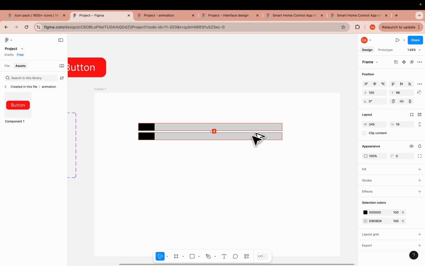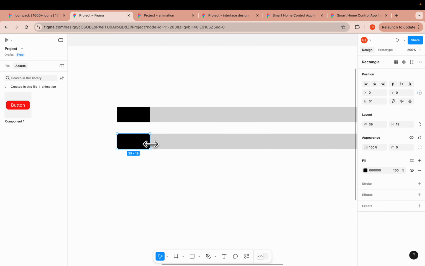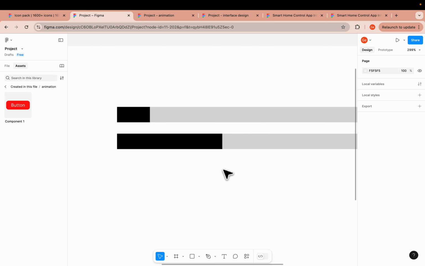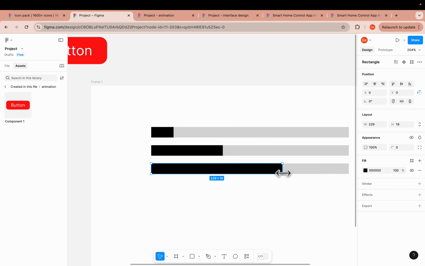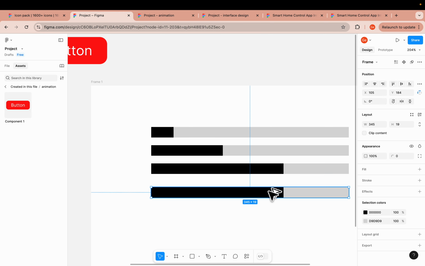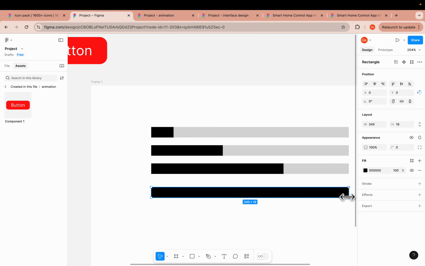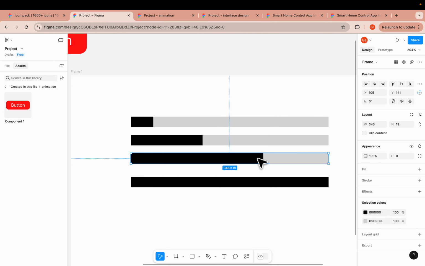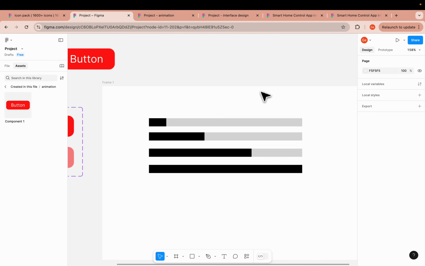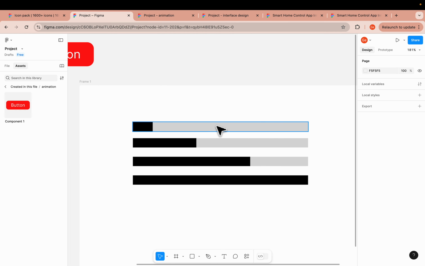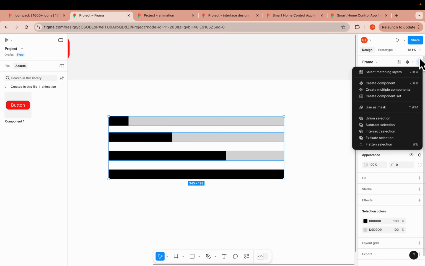And I'm holding Option Shift to drag another one. Double click, drag the black bar. Just want it to slowly load, and at last it's full. So now I select all of them, and I will say I want to create a component set.